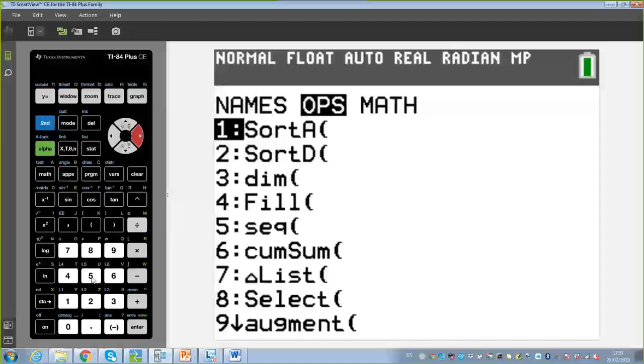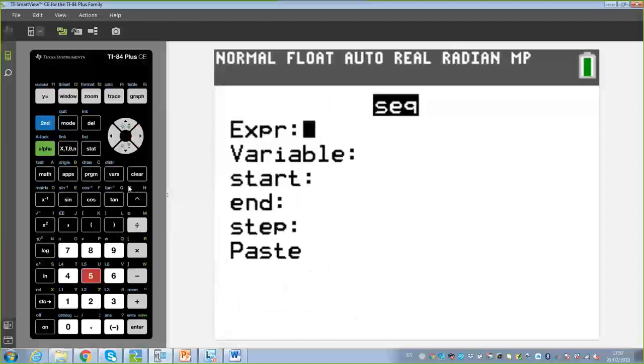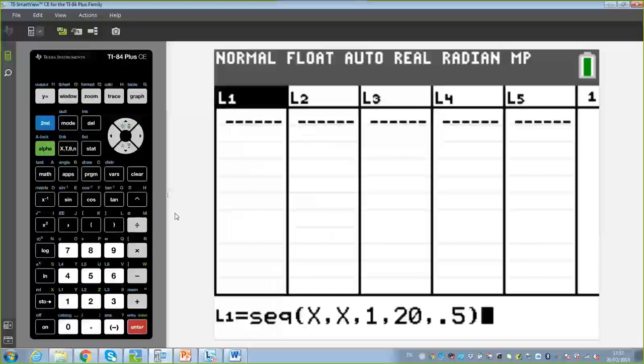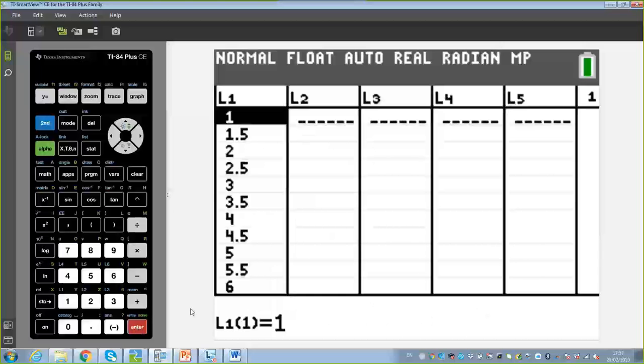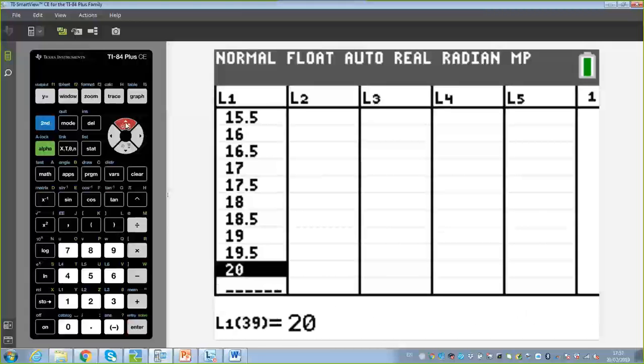The nice thing with the new software is that it comes up with the structure of it already. So the expression is x, the variable we're going to use is x. We want to start, we're just going to look at positives, up to 20, and we could have every half, I suppose. If we press enter now, it will put all those numbers all the way down. It should take me to the bottom one if I arrow up. That's one way of doing it.